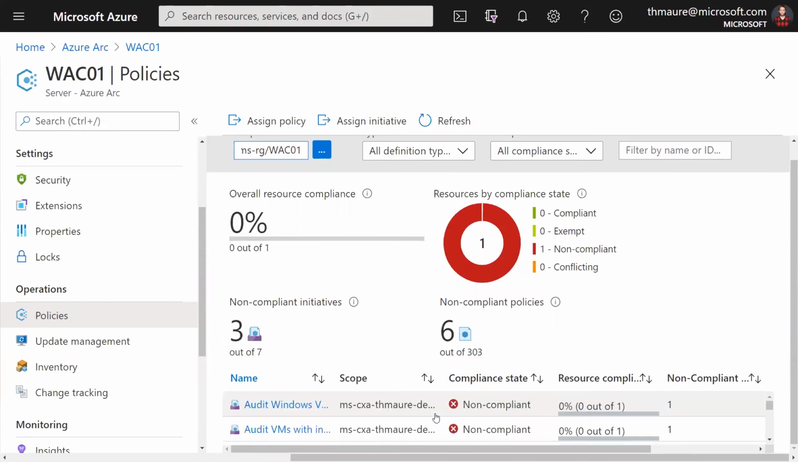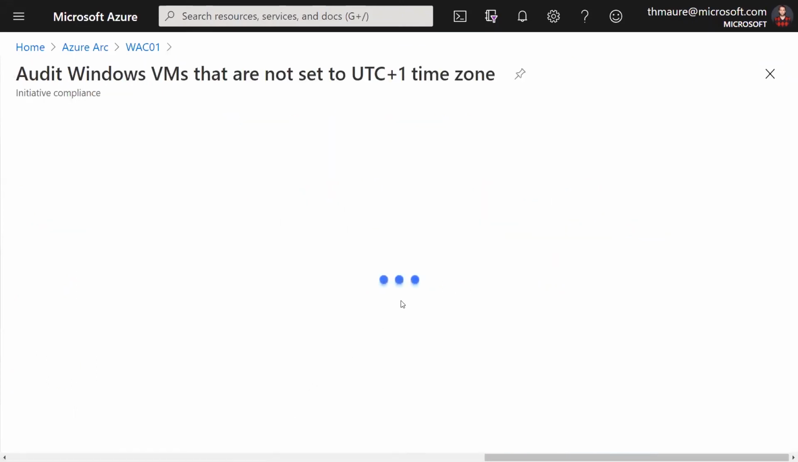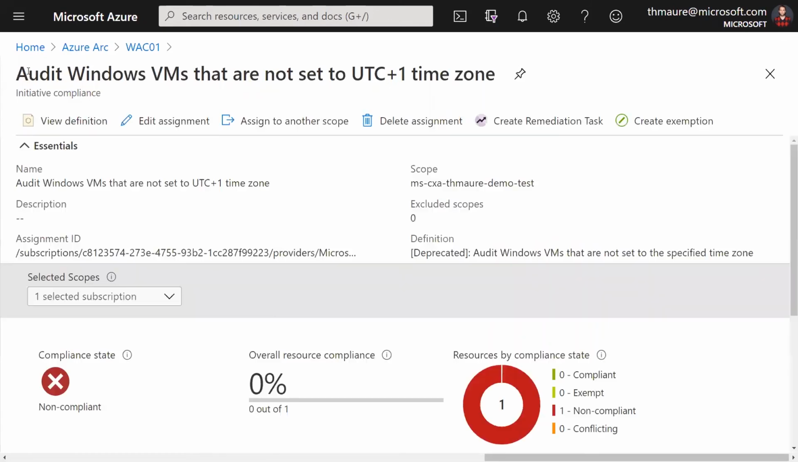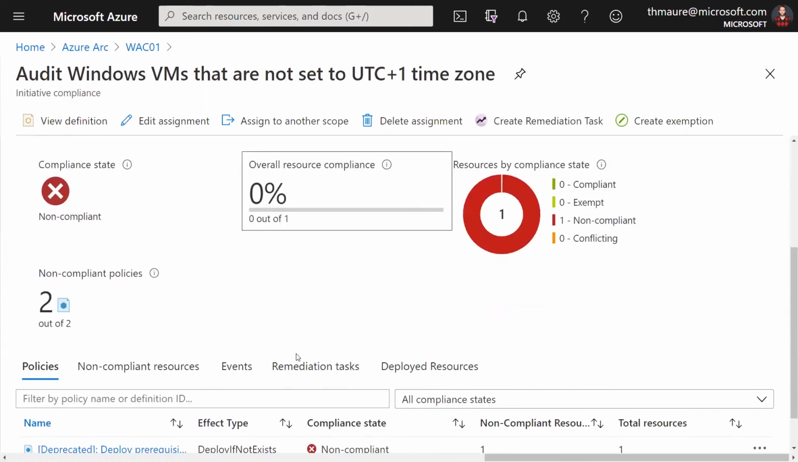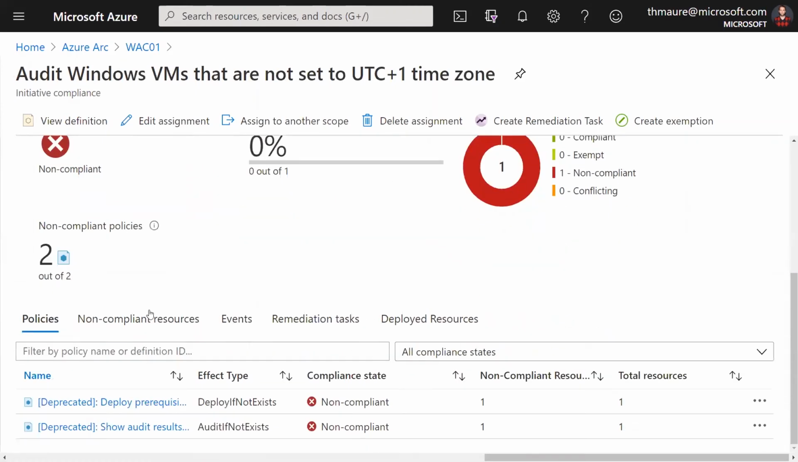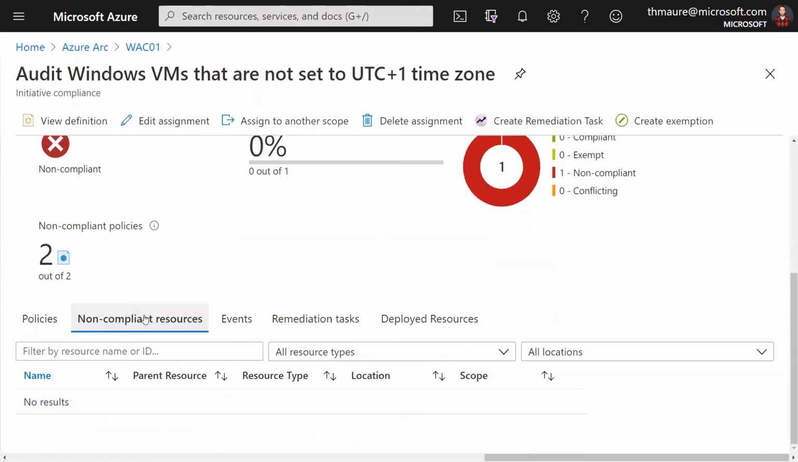And I obviously don't care about the ones right now which I'm compliant, but here I can see, okay, what policy am I not compliant with? So I click on that one, and I can automatically see already the title that this audits Windows VMs that are not set to a specific time zone, right? So I can see, okay, what is going on? I get some more information here, and then I can see here where I'm not compliant.